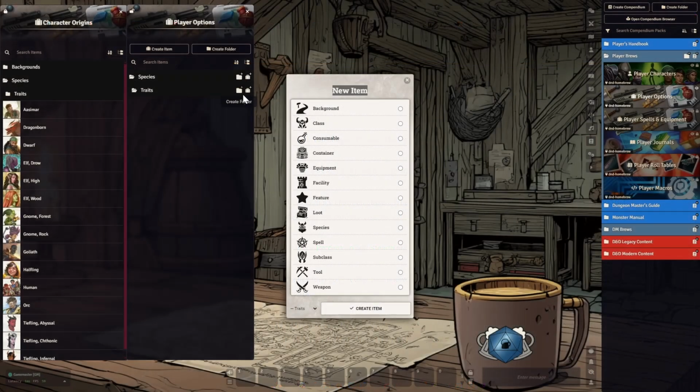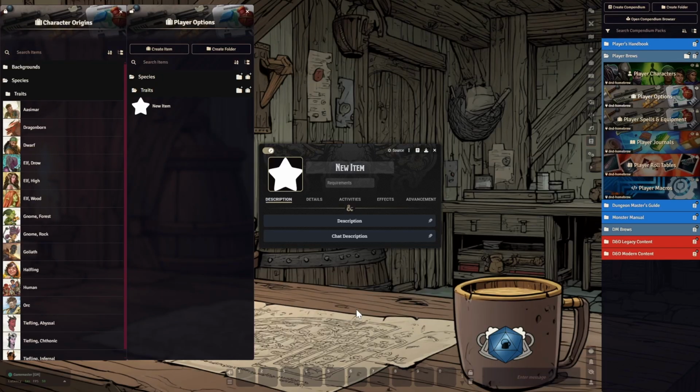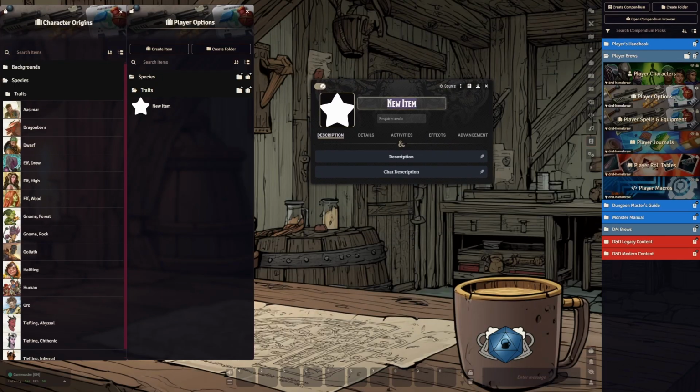Go back to Foundry. We're going to click the traits button, and then we're going to go down to feature. There we go. We're going to create a new feature, and we're going to call this feline agility. We're not going to worry about the icon image right now. We'll come back to that towards the end. We're going to just go down the line here, one thing at a time.